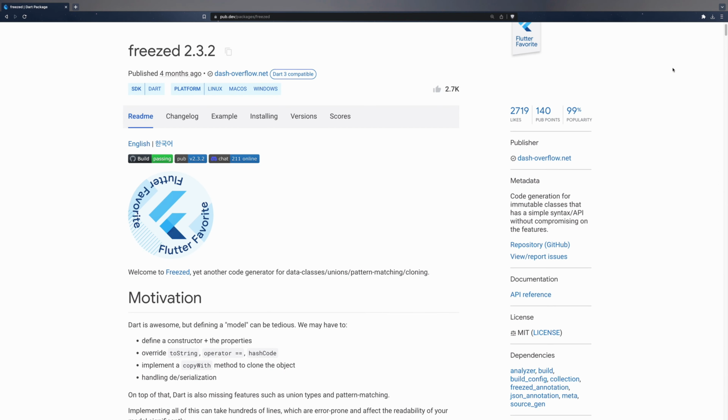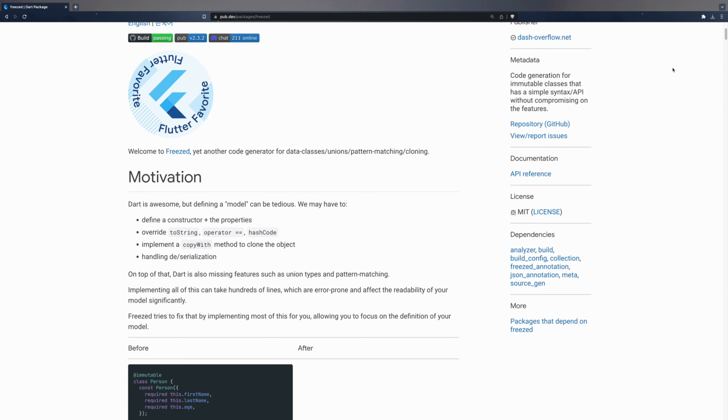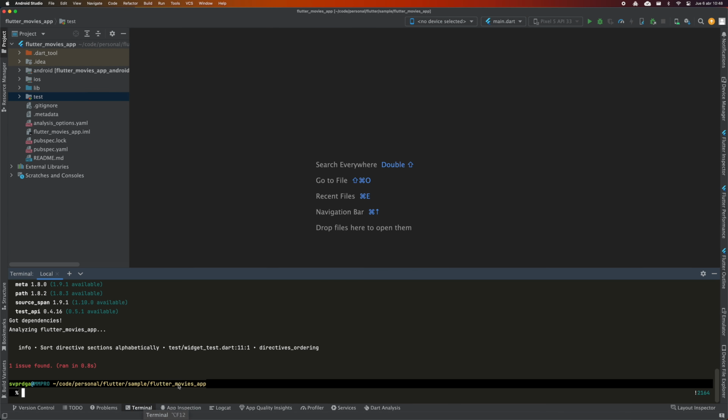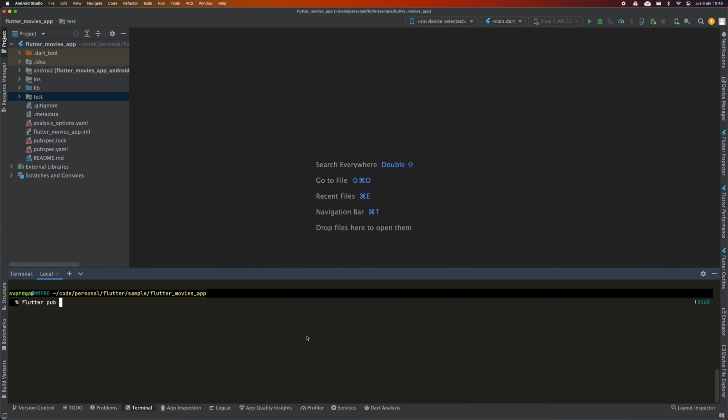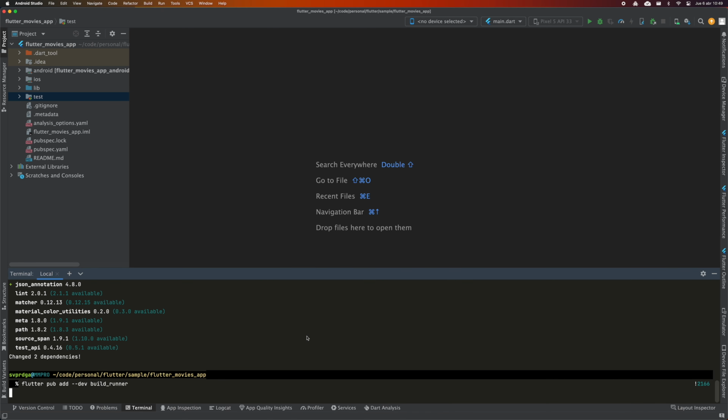To address this, I will use the Freezed package, which generates these utilities automatically. I will follow the installation commands provided in the Freezed documentation and create a domain directory, with a models directory inside where the domain models of my application will reside.